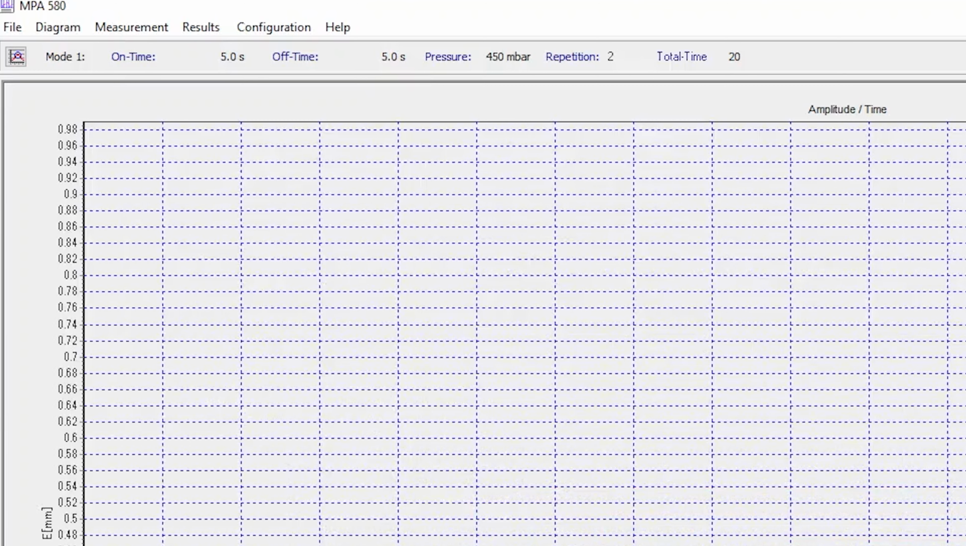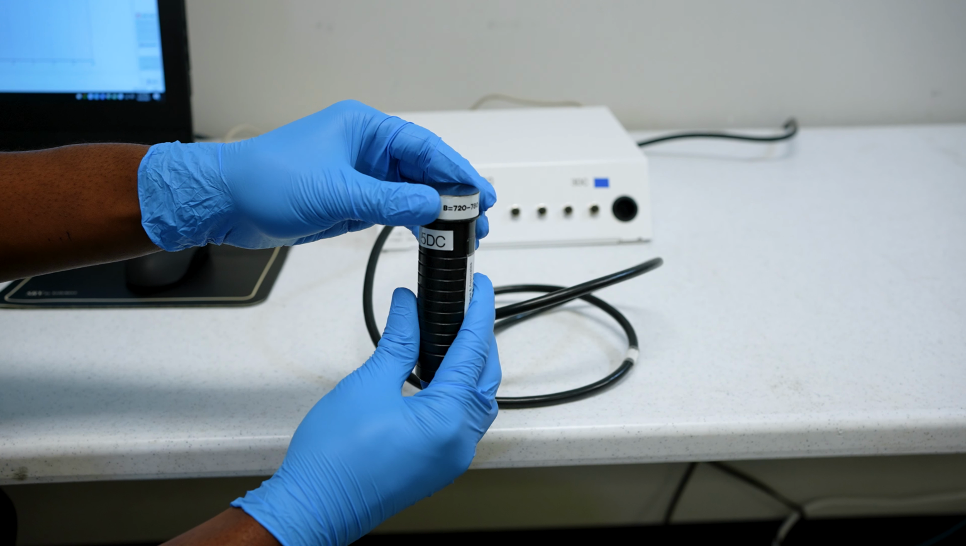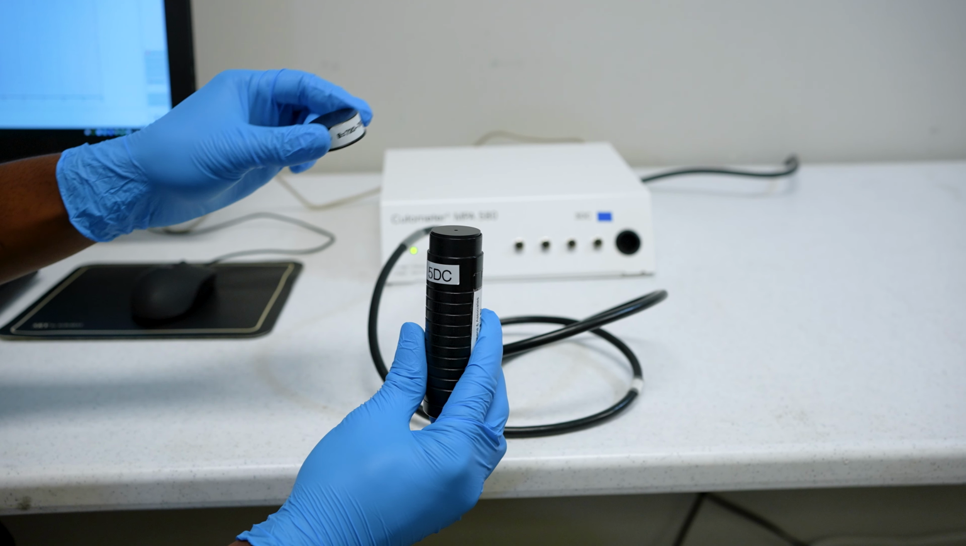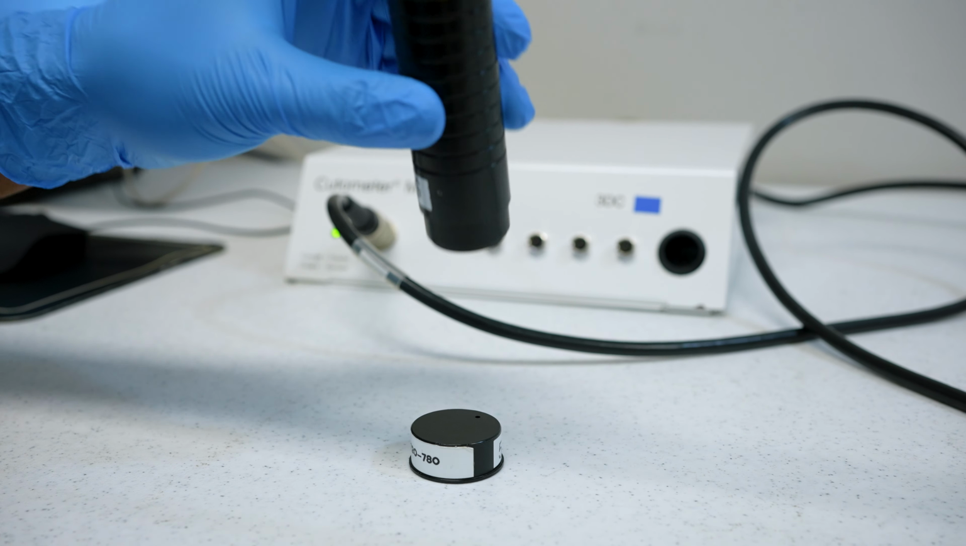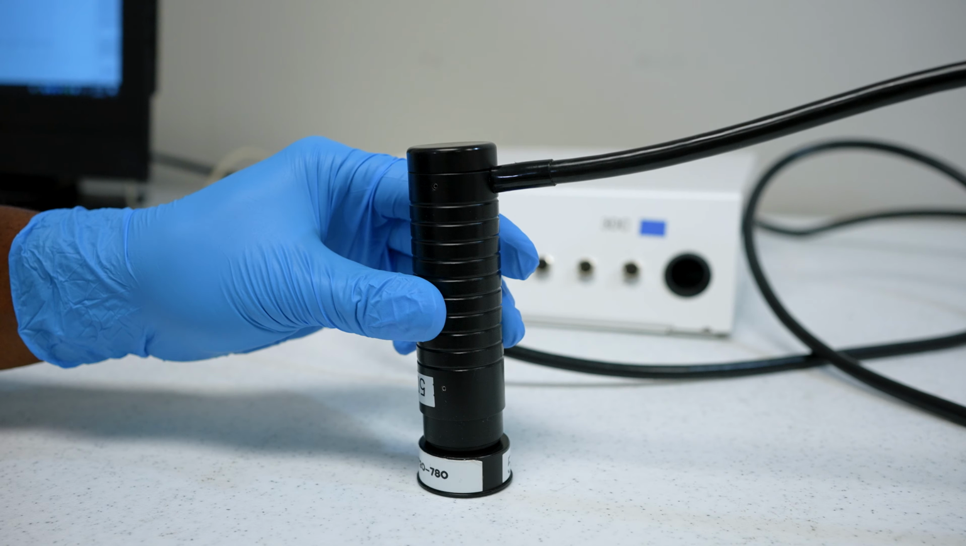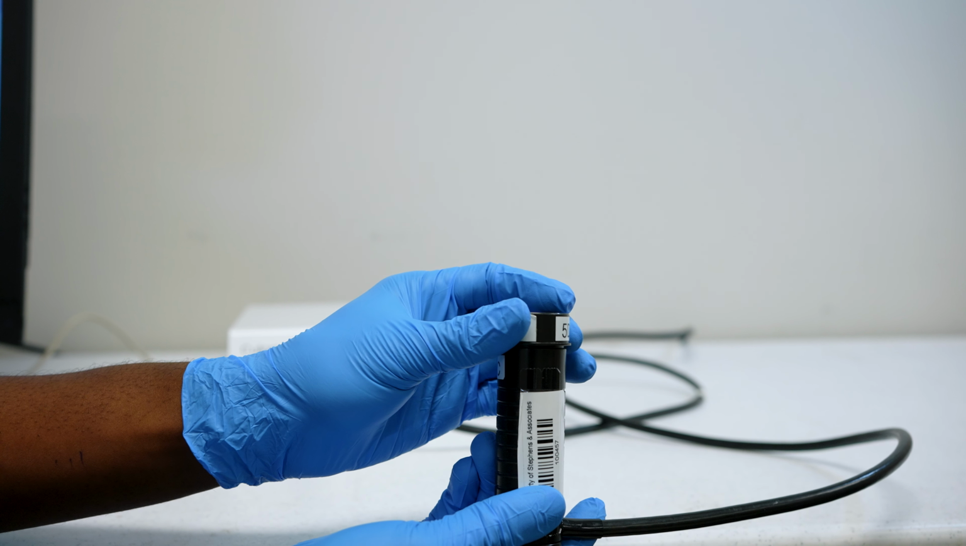For calibrating Cutometer, select Measurement and then select Check Calibration. Take the cap off the probe and lay the cap flat on the surface with the opening side down. Press the probe firmly down on the cap and then select Start. Record the number in your Cutometer calibration log. Repeat with the cap on the Cutometer.